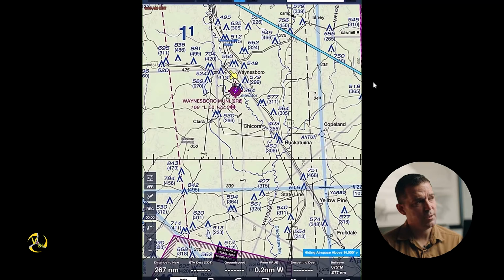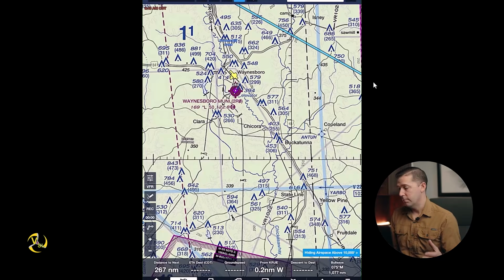It's 2 Romeo 0. It has no shaded magenta around it at all. So we know that it's not a class Echo. It's a class Golf from the surface all the way up to 1,200 where Echo starts. So that's the type of level of knowledge I would expect at the private pilot level, is just knowing what airspace we are sitting on the ground and when are we going to transition into a different area.